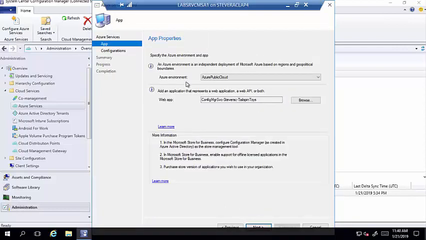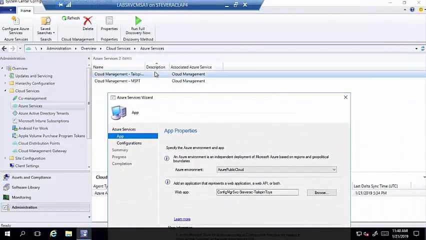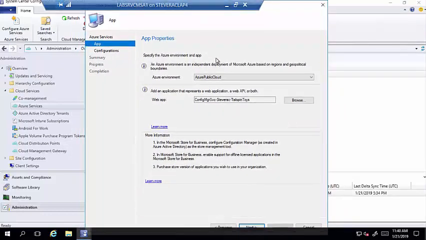And then right here, I'm going to choose either Azure Public Cloud or Government. In this case, it's only Public Cloud that's supported, which is fine. And then notice this one, add an application that represents a web application or web API or both. And it allows me to choose. Now, this particular node, since I do have the web application configured already here, it will choose the web application for me, and I could proceed with this, right? So it just chose this particular web application for me. I could just move forward with this, no problem at this stage.